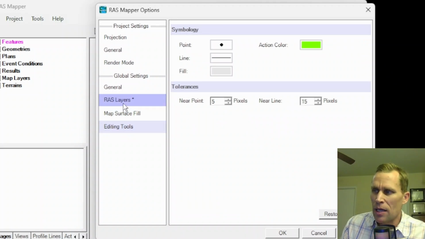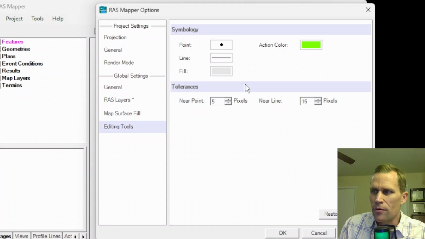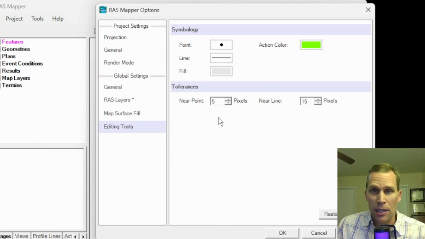The editing tools options allow the user to customize how the interface looks and reacts to the user interaction with the edit layer. This symbology here refers to the symbology of the layer that is currently open for editing. So we have point, line, fill, and the action color. And then down below that, there are tolerances here for near point and near line. Near point is referring to the snapping distance, and the units here are in pixels. So 5 pixels is actually fairly close, but you can change that in case your cursor is snapping to a point and you don't want it to, then you can decrease this number, or vice versa. If you want it to snap and it's not, you can increase this number.